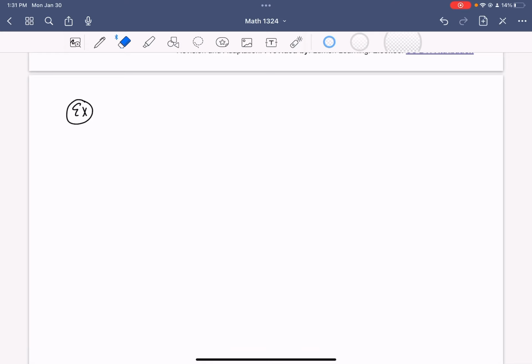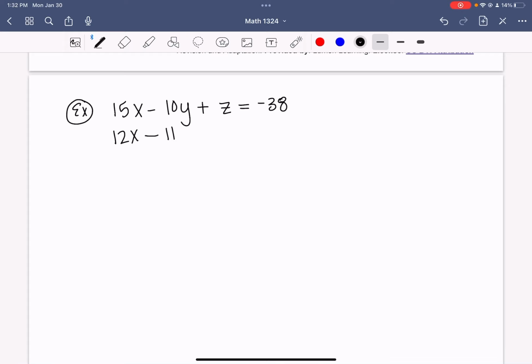And that solving by 3 variables, we had 15x minus 10y plus z equal to negative 38. I'm just copying on my system. 12x minus negative 11y plus 2z equal to negative 40. Negative 6x plus 4y minus z equal to 17. And we worked on how to solve that system.